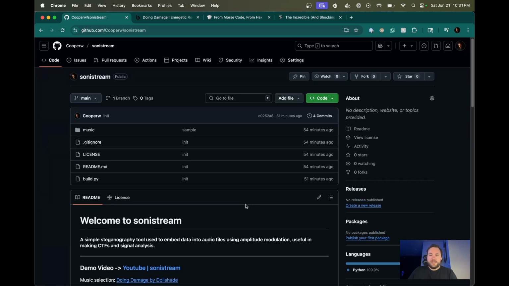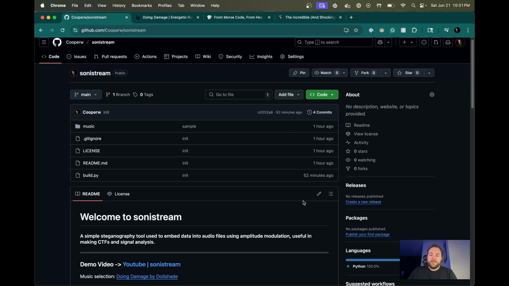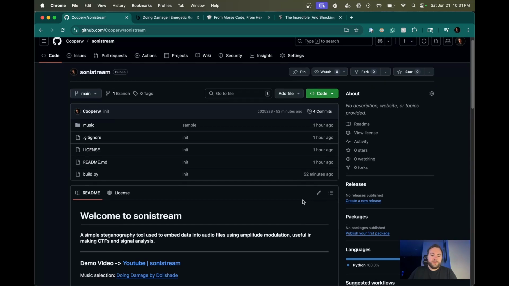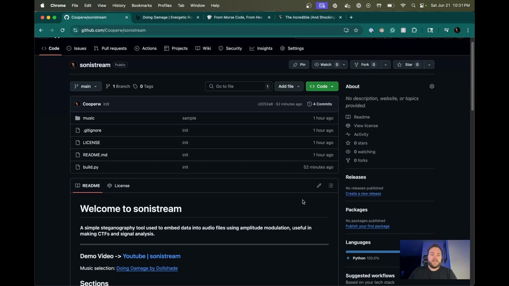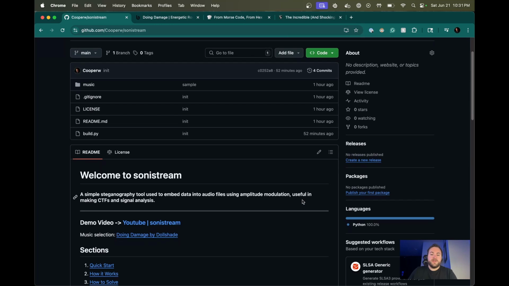So for CTFs, if you don't know, typically you're given some sort of file. In this case, it's going to be an audio file. And your goal is to recover a flag or some piece of data to progress through. The purpose of these challenges is to get you thinking about out-of-the-box ways to hide or transmit data to improve your cyber skills. So they're popular at conferences and there are CTF events pretty much every weekend, things like that, competitions and such. So this is a tool for building those sorts of challenges.